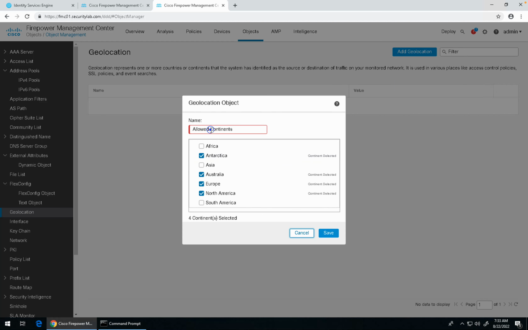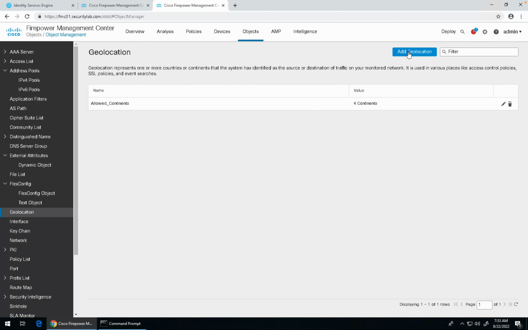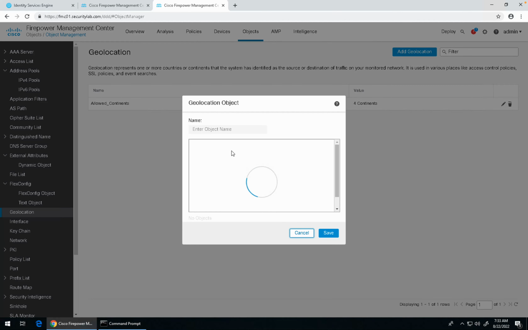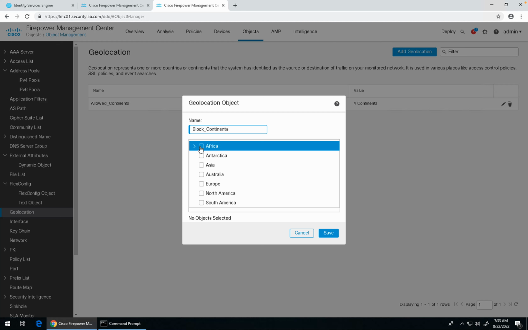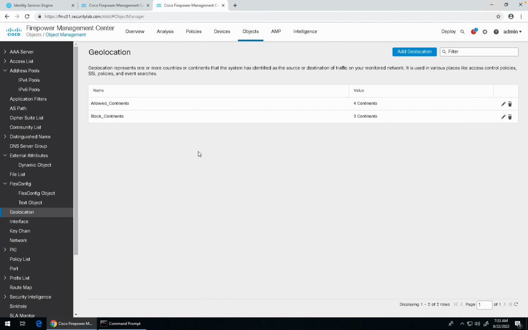Oh, it should be the underscore, could not be space. So just save it, and we will create also another one saying that is the block continents, and the block continents will be Africa, Asia, and South America. Here you go. We have these two objects to use under the security intelligence part using the geolocation.